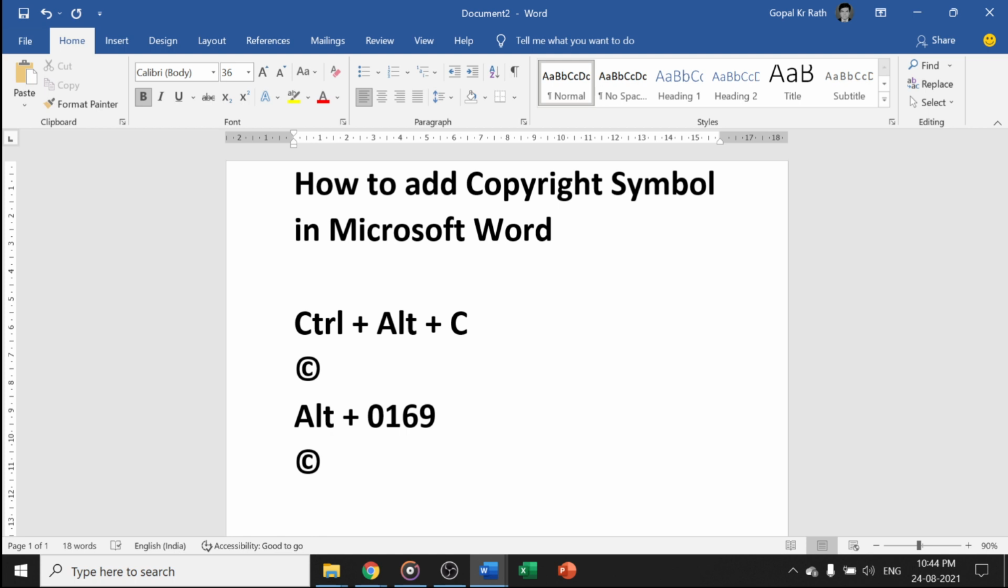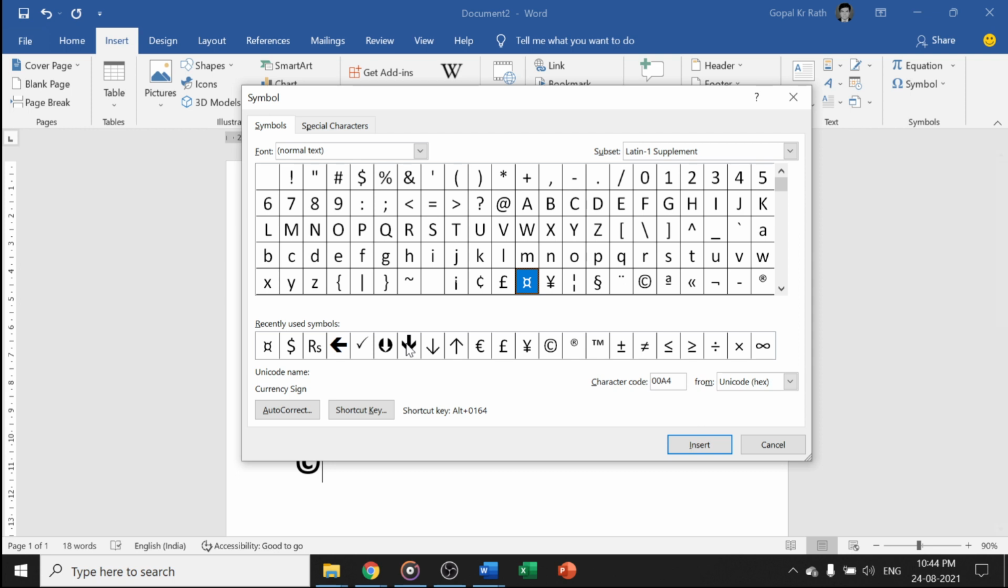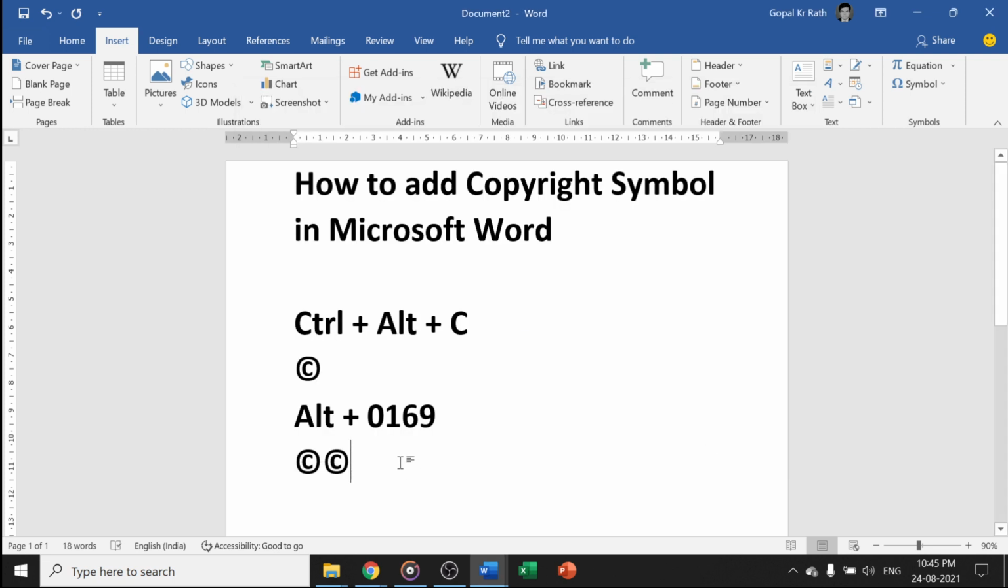So now what is the third method of using the copyright symbol? You can go to the Insert, go to the Symbol, More Symbols, and you can find different symbols here, and from that you can find copyright symbol under Normal Text, Latin 1 Supplement. So you can insert and it will get inserted.